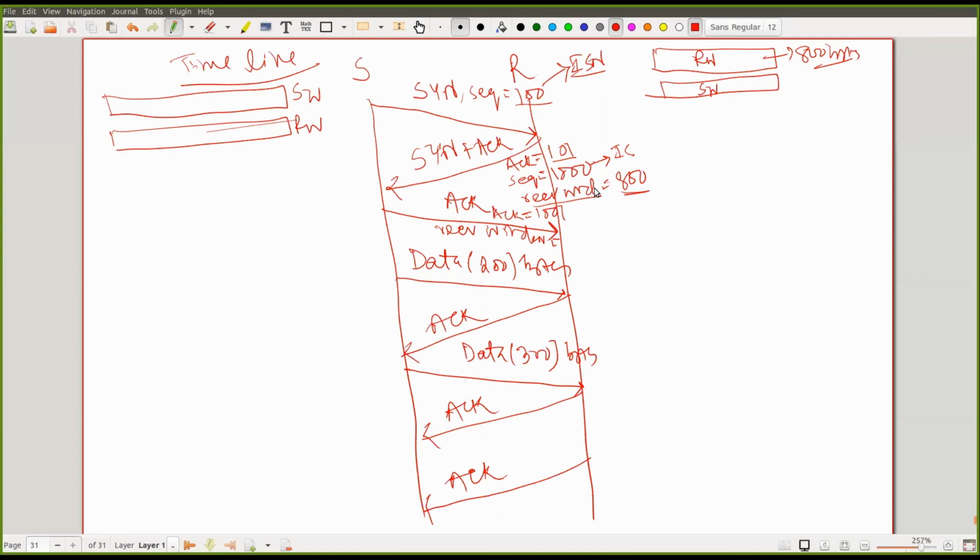What will the sender do? It will adjust its window according to the receive window. Which window, Hitesh? Of the receiver. Which window? The sender window. Very nice. That means now the receive window is 800.